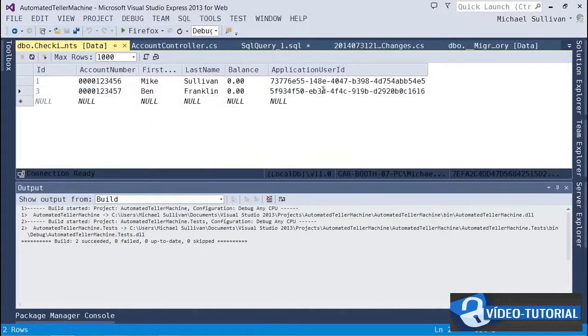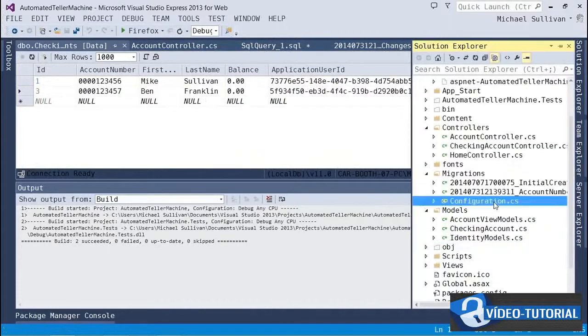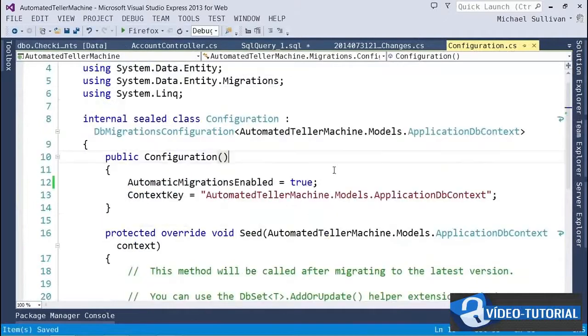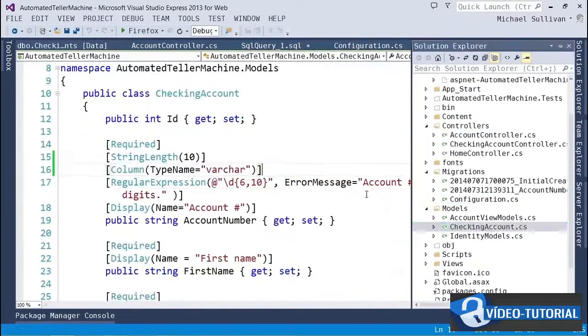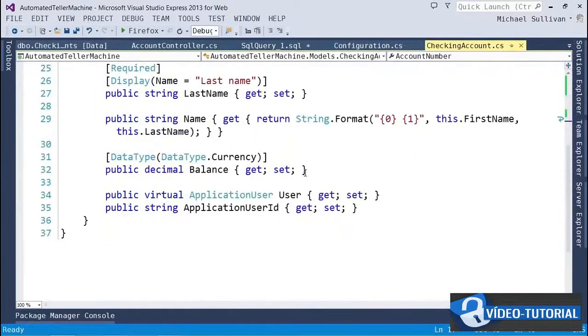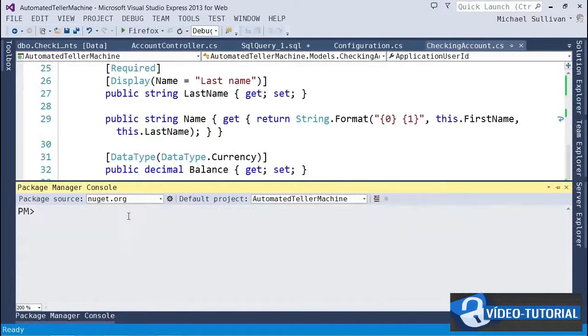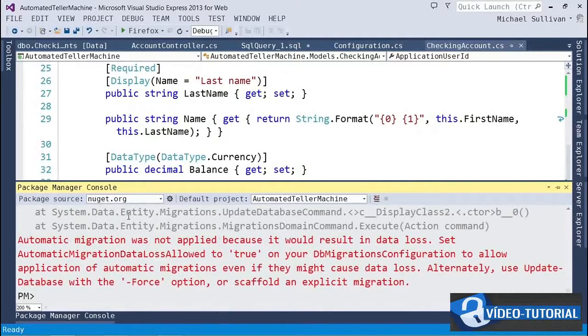Let's make another change, this time with automatic migrations enabled. So open up Configuration.cs in the migrations folder and set AutomaticMigrationsEnabled to true. Now let's make another small change to checking account. You may have noticed that the application user ID on checking account was created as a nullable column. If I don't want to allow nulls there, I should add a required property, or rather, a required attribute to this property. With automatic migrations enabled, to push this change to the database, all I have to do is run update-database. And we'll give it the verbose flag again. But now, Entity Framework is a little worried about potential data loss.